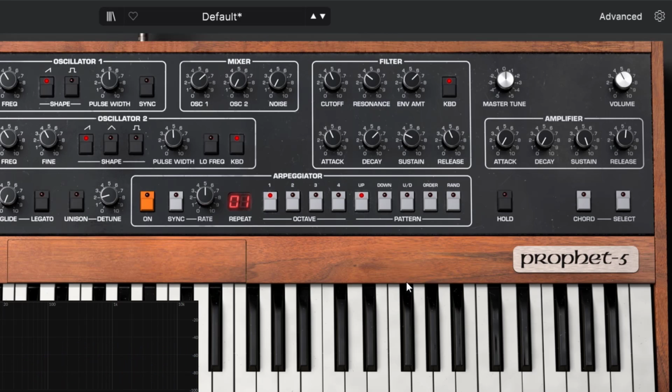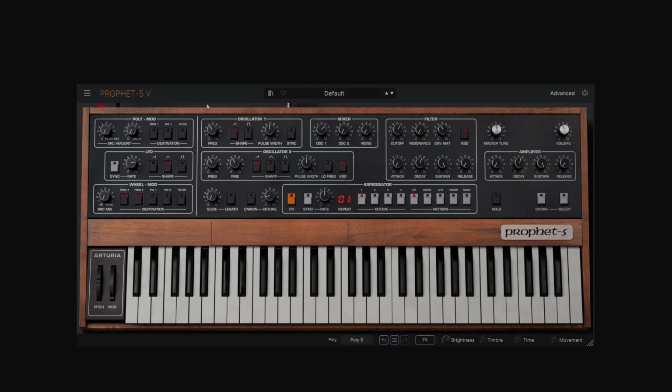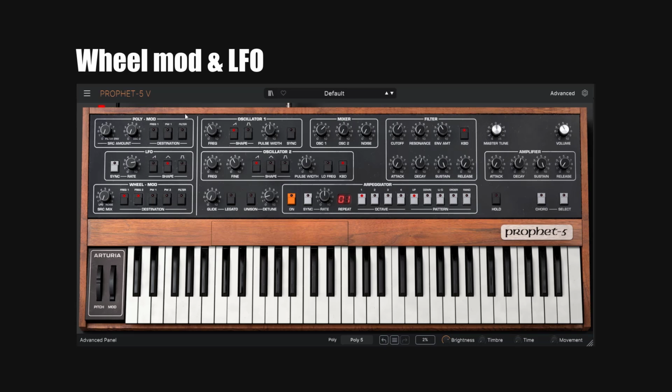All right, so hopefully this 101 was useful for you. Again, maybe this is your first synthesizer. And controlling ADSR is something fundamental for any synthesizer. The modulation section is very interesting with this synthesizer.